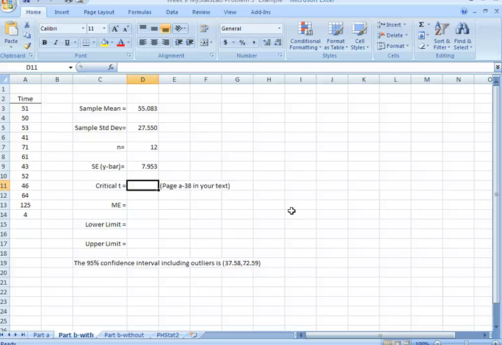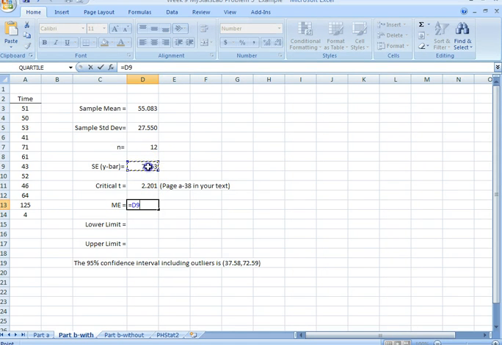We come across and we find that our critical t is 2.201. We can add that there. So now we need to know our margin of error. We know that formula also, right? It's basically our critical t times our standard error. So equals standard error times critical t, enter, and there we have our margin of error, 17.504.